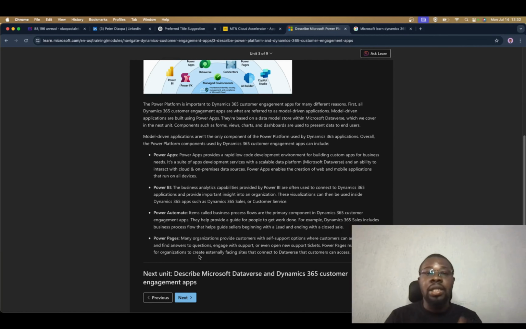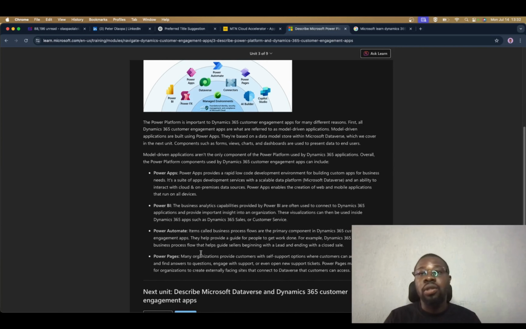So in this particular unit, we understand what Power Platform is. We understand that Dynamics 365 customer engagement applications are built on Power Platform. We also understand the components that make up Power Platform, which are Power Apps, Power BI, Power Automate, and Power Pages. Those four components make up the Power Platform.